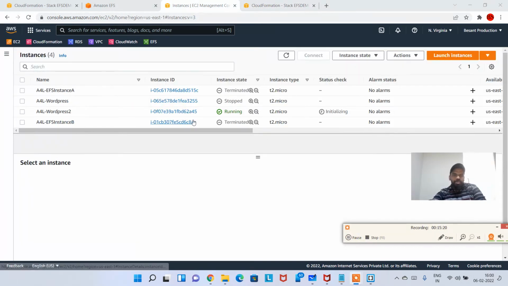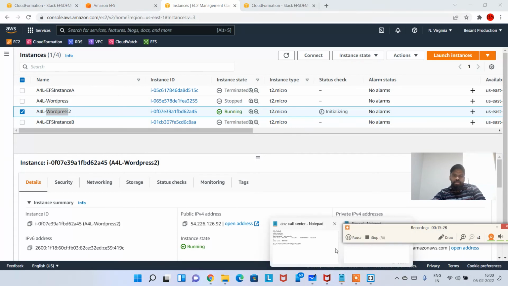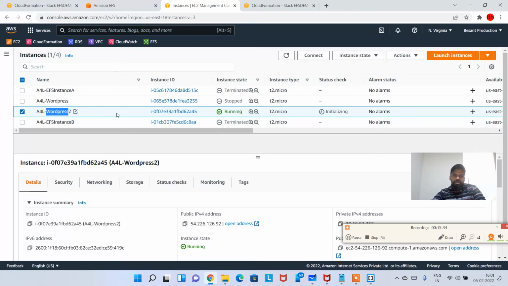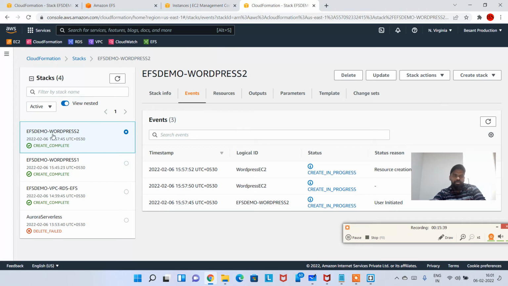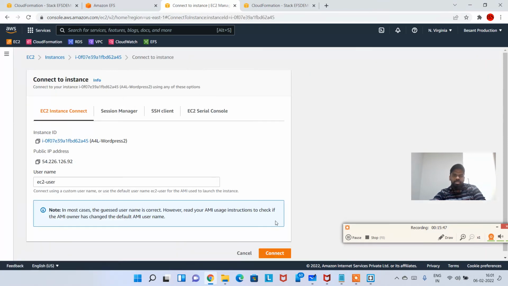So if you guys see, we already stopped the first WordPress instance, which is in stopped state. And now using the third tiny URL for WordPress 2, we already created another stack, which was in initializing mode, and the CloudFormation was still running. Okay, it is completed now. Good. Perfect. Now what we're going to do is connect to this WordPress 2 instance, hitting on connect.